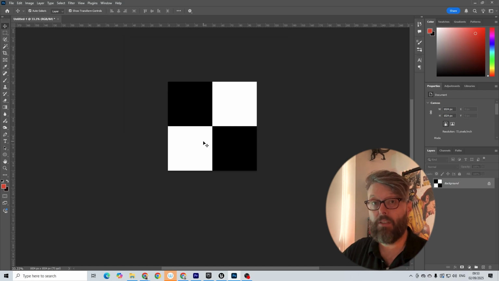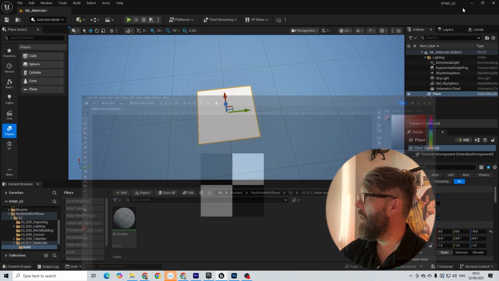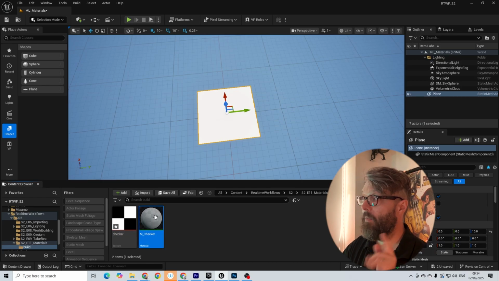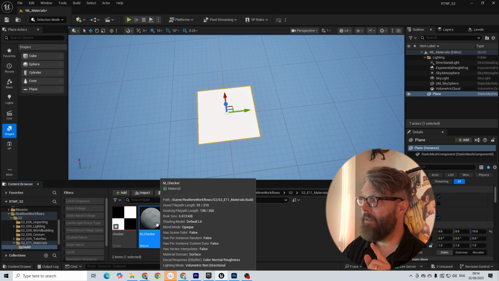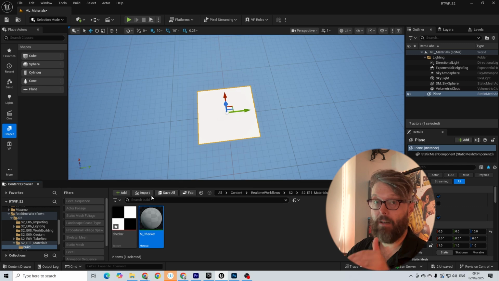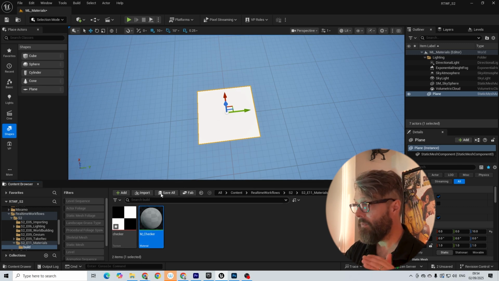Unreal can also do some processing of textures, but just for a very simple introduction, we'll take this checkerboard. I'm going to drag and drop that into the engine. Now, it's important to note that that's actually the default appearance of a material, this kind of grey and dark grey checkerboard. That's just default. We're creating one that we can use to analyze what's going on.